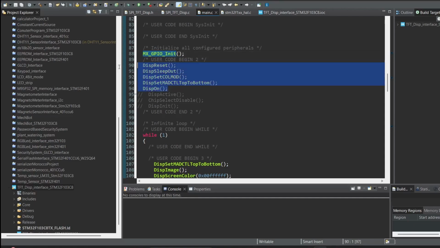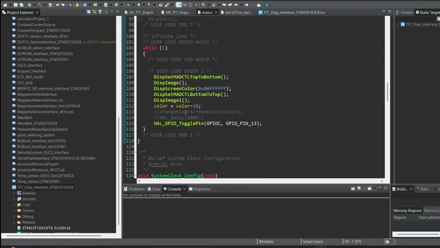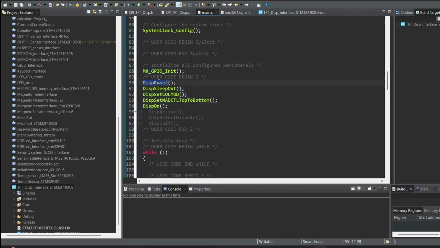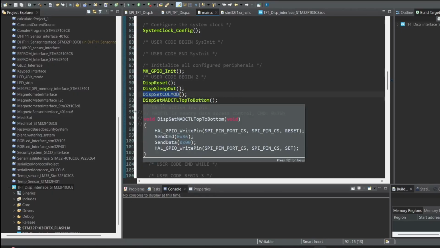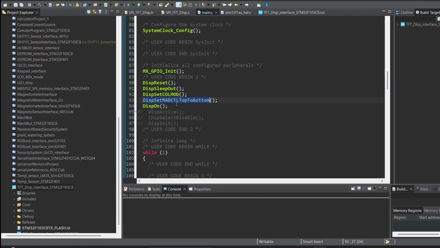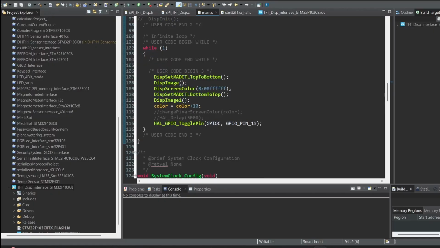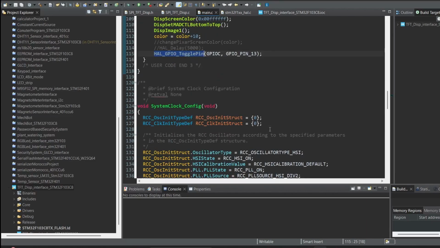Now these are the user defined functions that we have written. We will go through this one by one. Now in the while loop, the first function is display reset, second one is display sleep out, third one is display set column mode, fourth one is display set MAD CTL top to bottom, fifth one is display on. Now here you can see that I am again using the same function, top to bottom. Then display image, then the color, this is total white. Then from bottom to top, then display image 1. Then I'm increasing the color value from 10. Then I'm toggling the LED pin. So this is the sequence that we are doing.